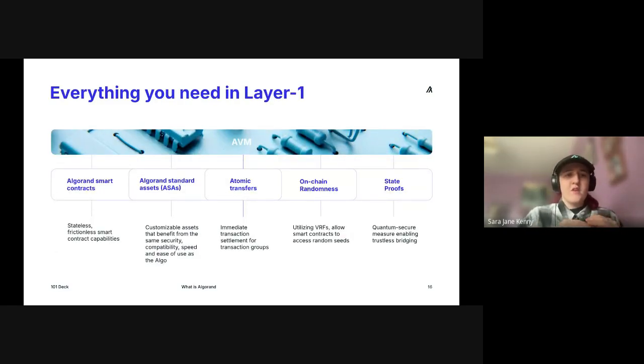Now onto more of the technical things. Well, it's all been technical, but onto the more dev interesting things. So everything you need in a layer one. So, Algorand smart contracts. Algorand makes it easy to tokenize, transfer, and program conditions on any instrument of value. You can create fungible and non-fungible tokens with a single transaction where no smart contract code is required. And we will be doing this later. Or you can program more sophisticated decentralized applications with Algorand smart contracts.